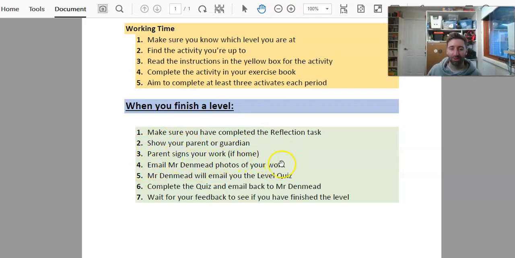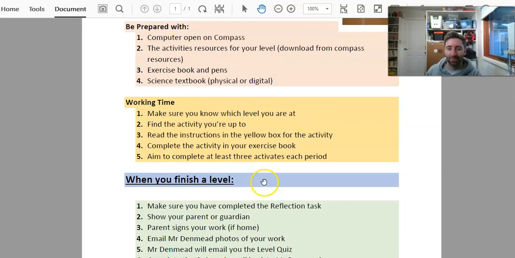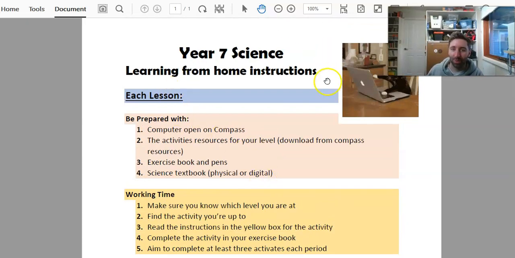And then email me photos of your work, and I'll send you the quiz, which is a mini assessment task for you to demonstrate what you learnt at that level. Because I need to be able to check your understanding, and I need to give you some feedback to check that you're understanding the concepts so far. So once I've emailed you the quiz, you then complete it and email it back to me. And then I'll give you some feedback and I'll tell you if you've finished that level or not. And when you have finished the level, you download the next level and you keep on working. Okay, so that's the process for remote learning in term 3.